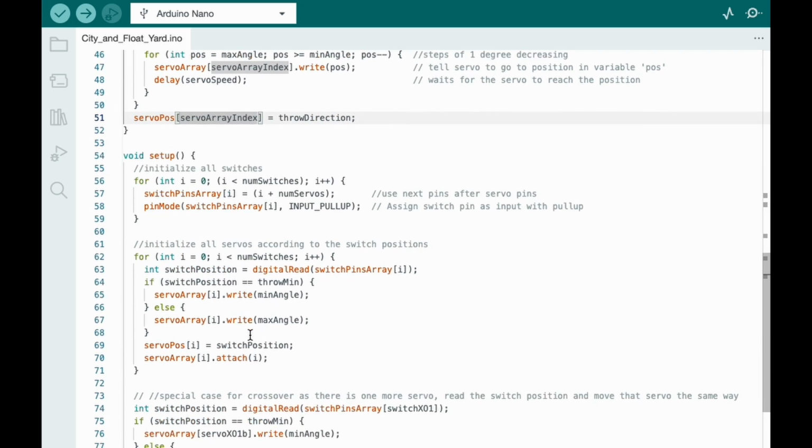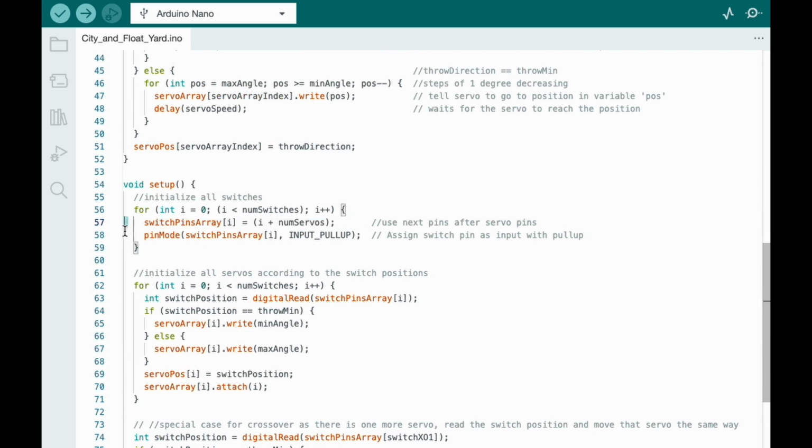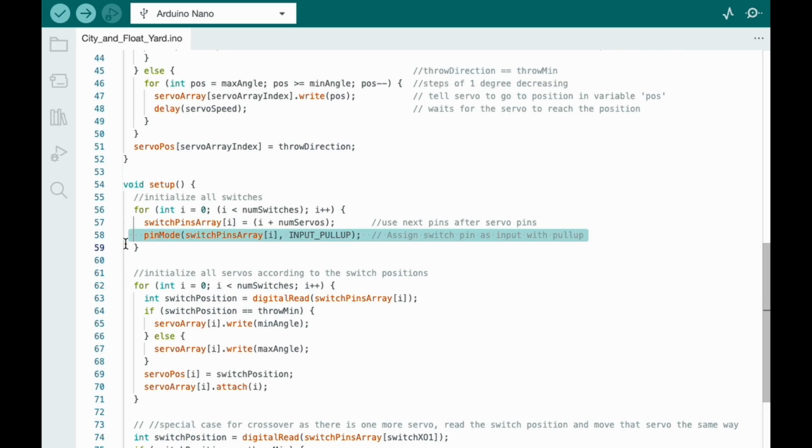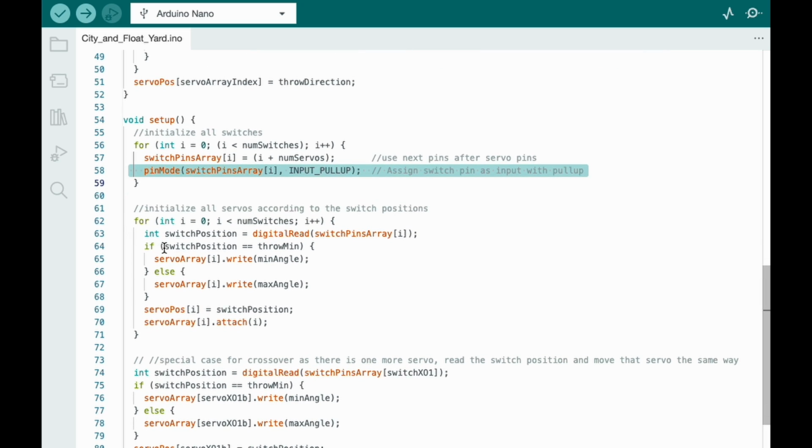For the one-time setup when the sketch is run, I initialize all the switches by iterating through them all and setting the switch pins array to the index plus the number of servos. Basically on the Nano, I use the first 7 pins for the servos and then the next 6 pins for the switches. I'm then assigning the switch to the correct pin and use INPUT_PULLUP so that I don't have to put resistors on all the switches.